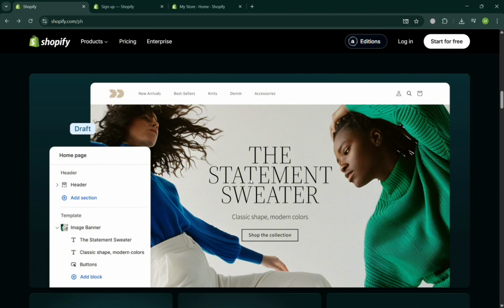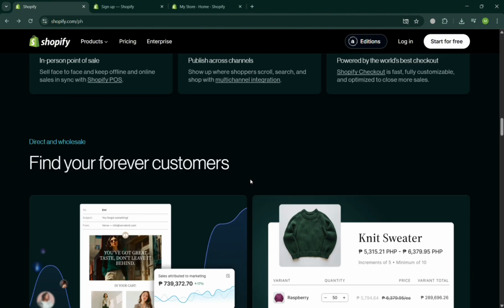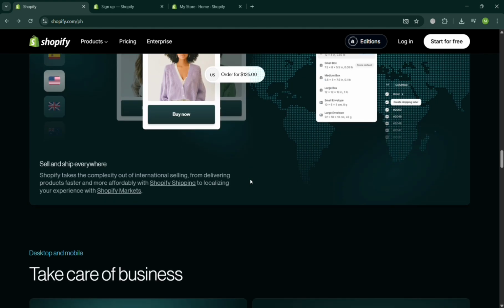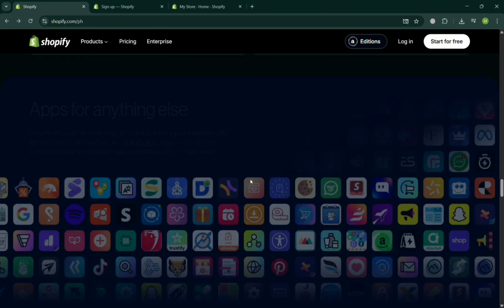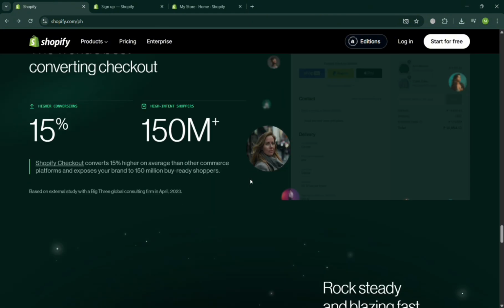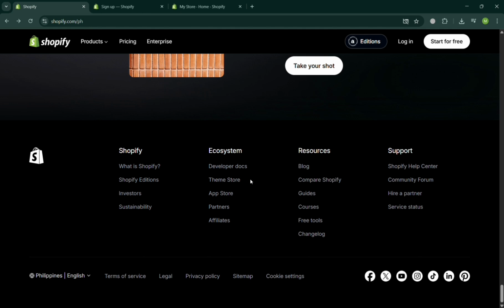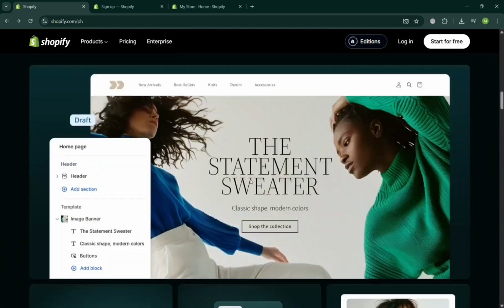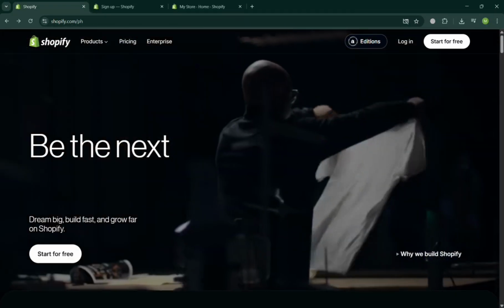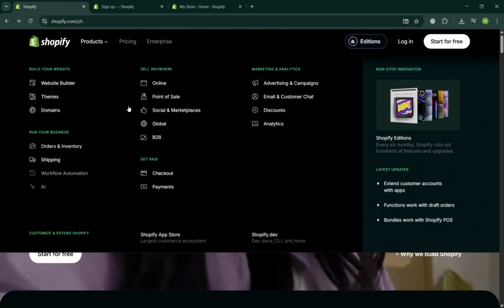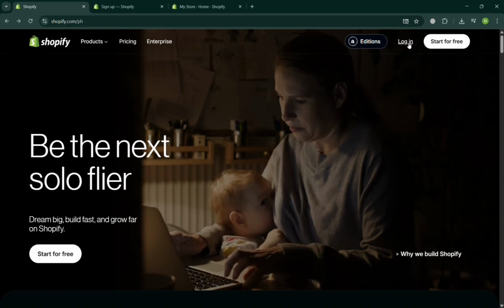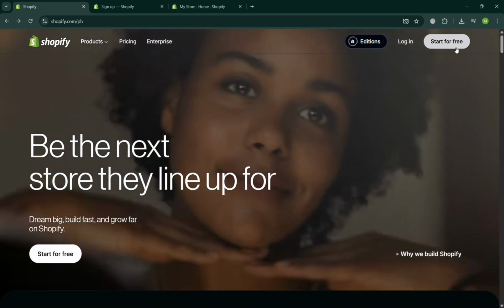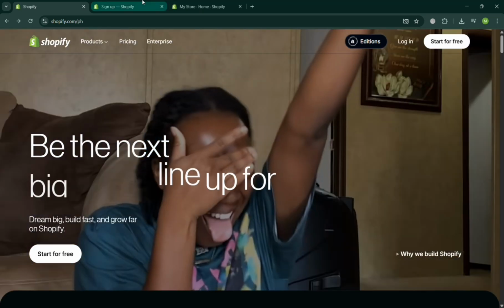But before that, if you don't know what Shopify is, it is the leading e-commerce platform that enables individuals and businesses to create, customize, and manage online stores with ease, in which it has grown to support millions of merchants worldwide by offering a user-friendly interface, a wide range of customizable themes, and powerful tools for selling products online, in person, and through various social media and marketplace channels. Shopify also provides integrated solutions for inventory management, payment processing, shipping, marketing, and analytics, making it a comprehensive choice for both small startups and large enterprises.